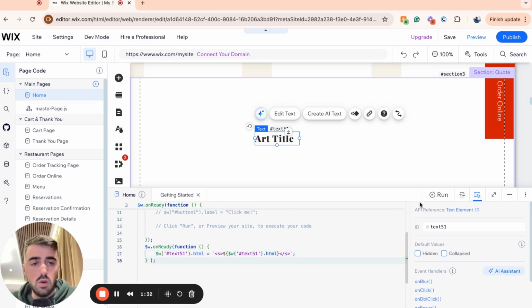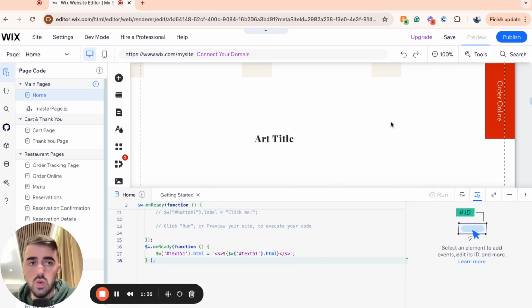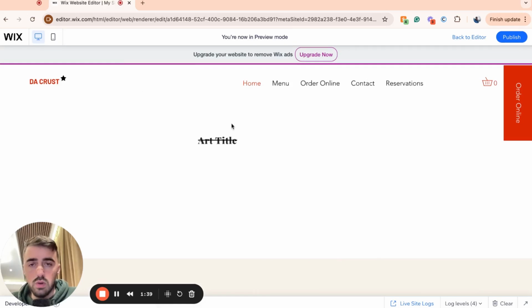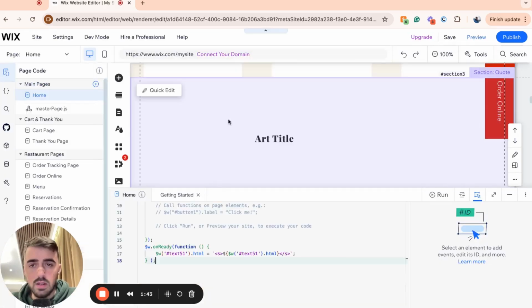Now, once you've done this, all you have to do is simply click the run button right here, and that's going to give you a preview of what it's going to look like. As you can see, there you go, that's what it looks like. And if you go back to your editor, obviously the strike through isn't going to show. I'm not sure why it's like that. That's just the way it is.